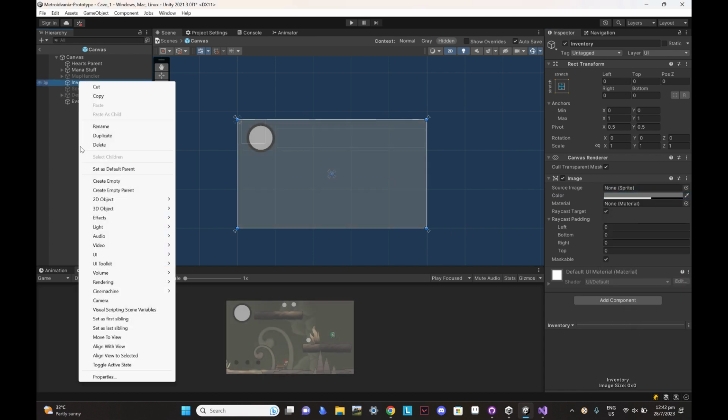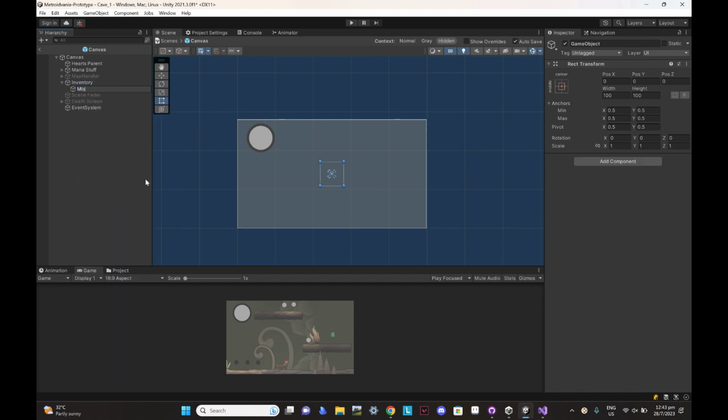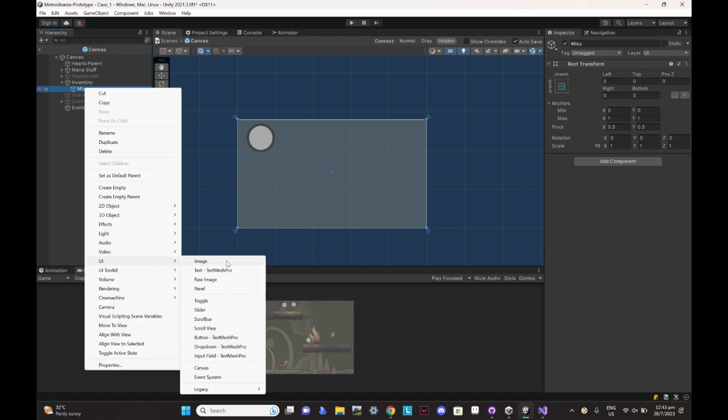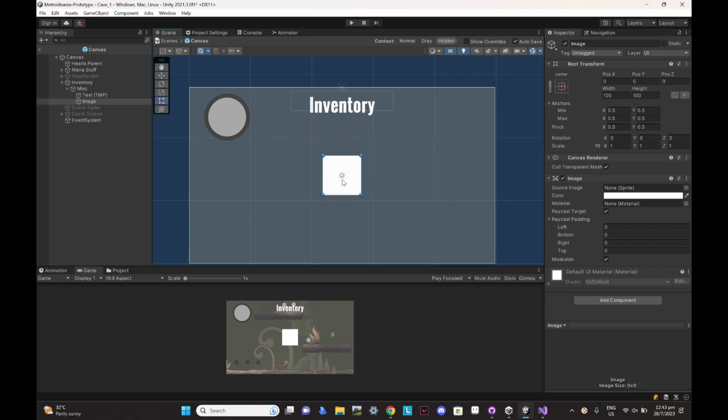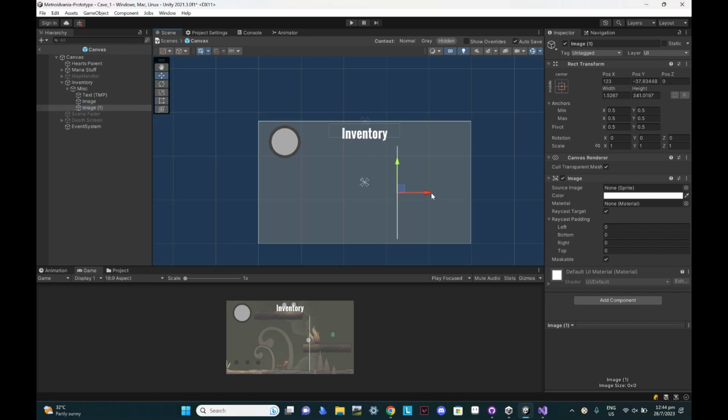Now, we'll create an empty game object, Misc, to handle all the miscellaneous stuff. Under this, we'll create a text, Inventory, and place it at the top of the screen. Then, we'll create 2 images to serve as the dividers.